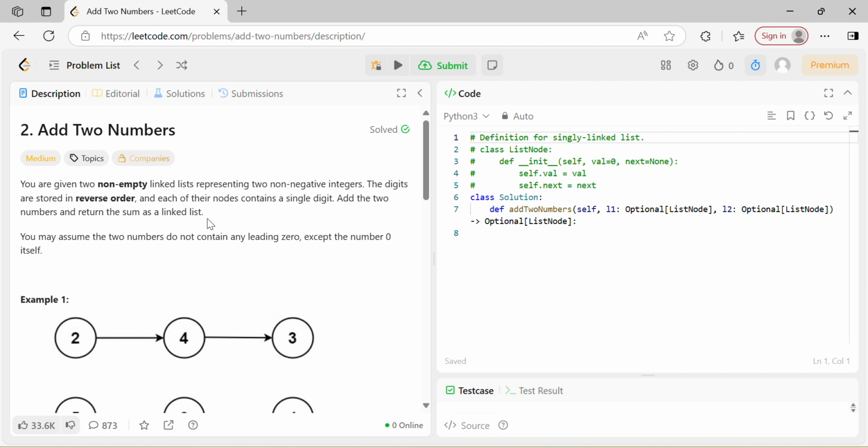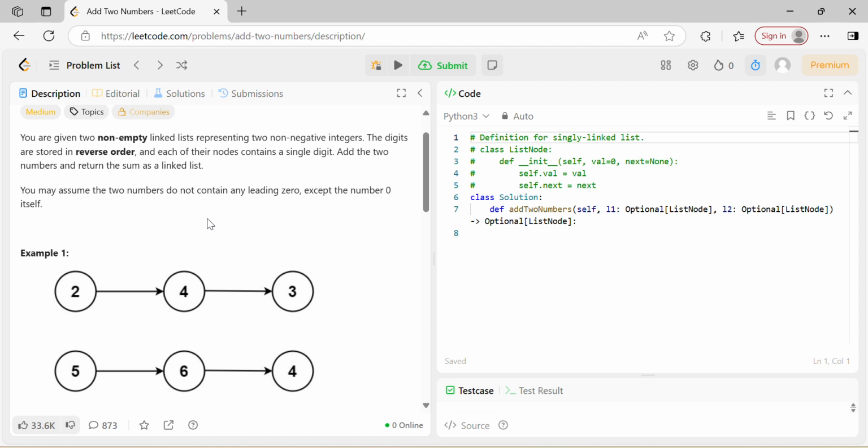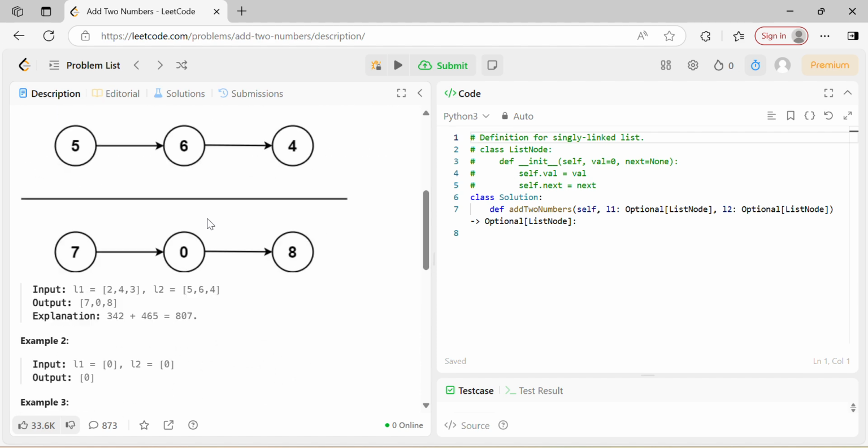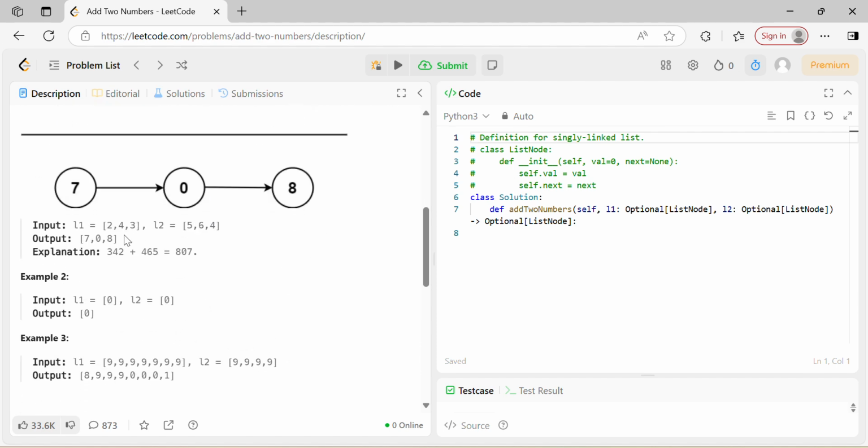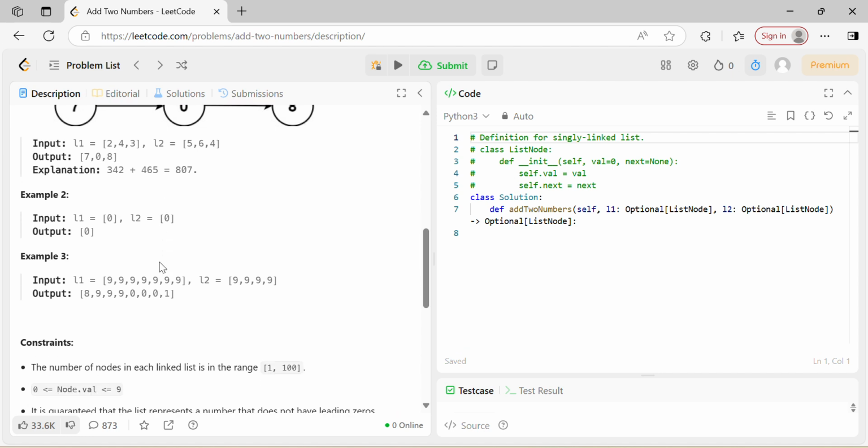That's just like an adder sort of thing. Assume the two numbers do not contain any leading zeros except the number 0 itself. So if you have 2, 4, 3 and 5, 6, 4, the output is 7, 0, 8. First they did 2 plus 5, that's 7, then 4 plus 6 is 10, so 0 with a carry of 1, and so on.